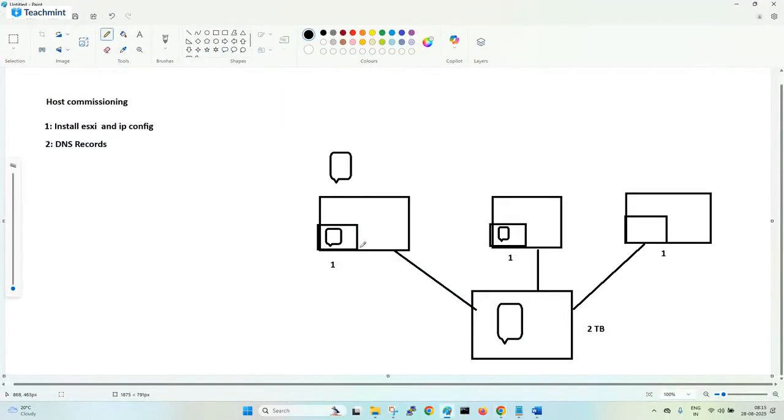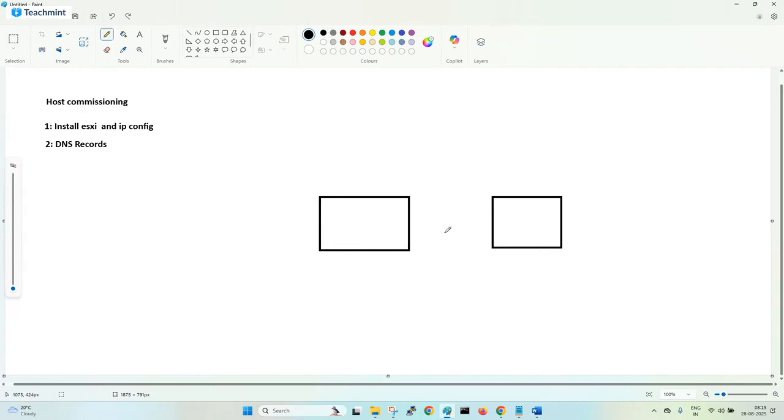Now, let's say this host we are using for more capacity also. The copy will be here. Even if this is dead, the copy is still here. It will work. That's how vSAN is designed. Just brief information. Clear? Is it clear? Yes, sir. Clear, clear. Okay.